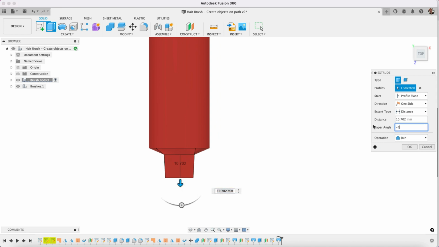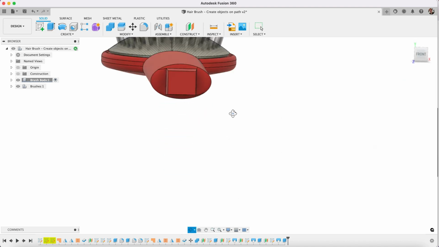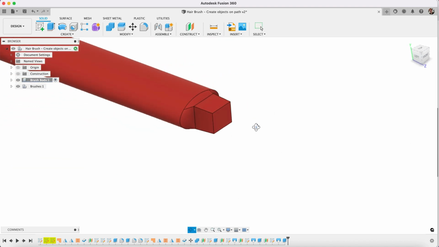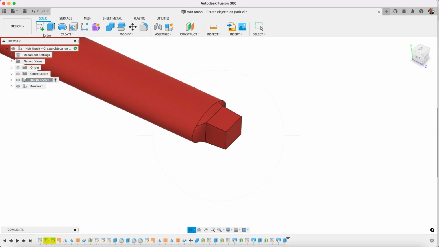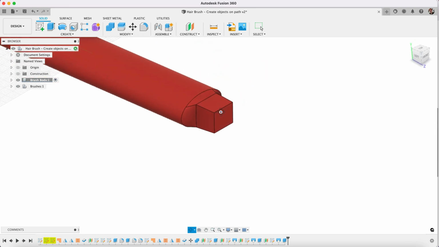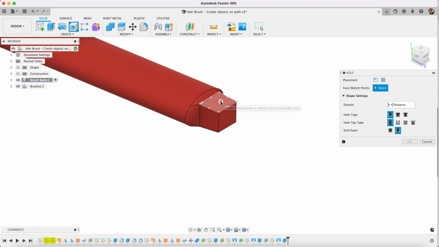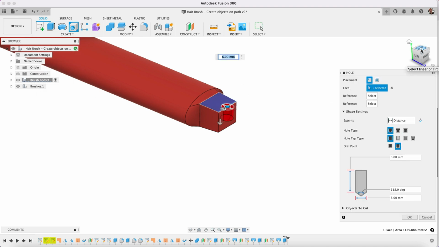Maybe minus 3 was good. Okay. And then finally, I'm going to add a hole in this. So we will create a hole. Choose the surface we want to create a hole on.